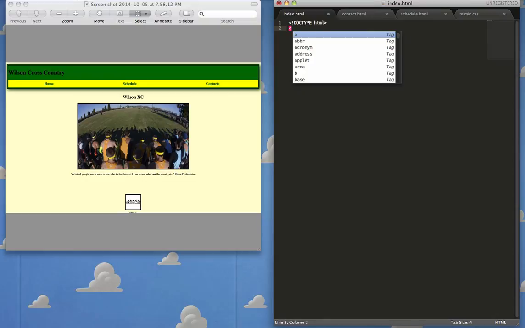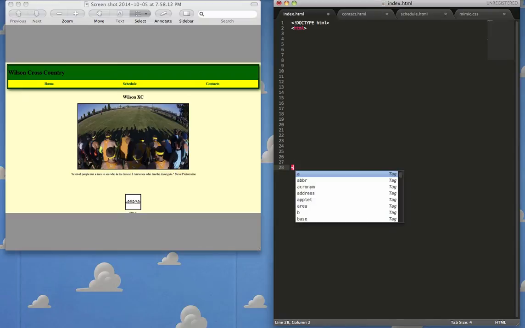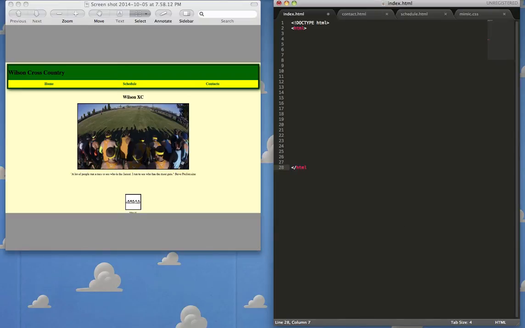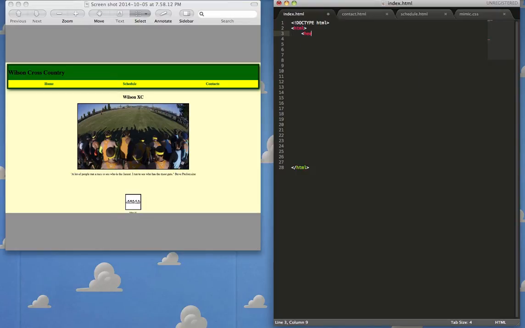And we always start with our HTML tag. Right? And give ourselves a little bit of space here and close that down. They've got to match each other. I'm going to indent one and I'm going to start with the head. The head, remember, doesn't actually appear on our website. The head is the behind the scenes on the website.